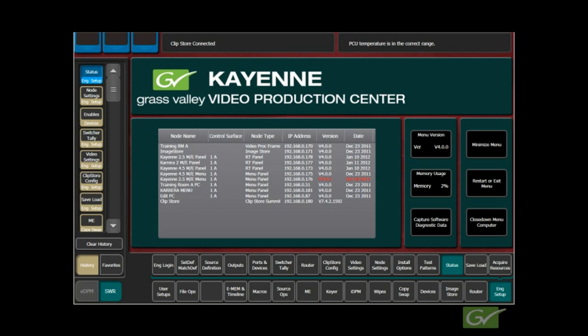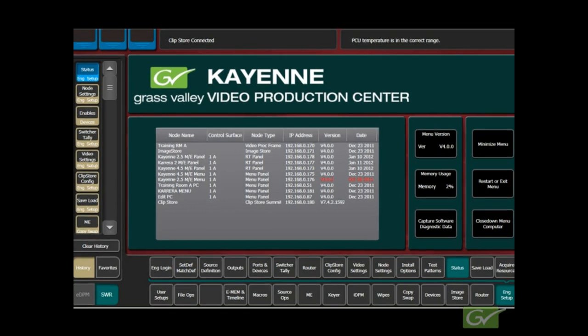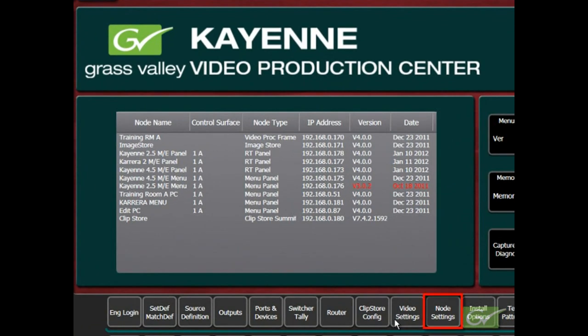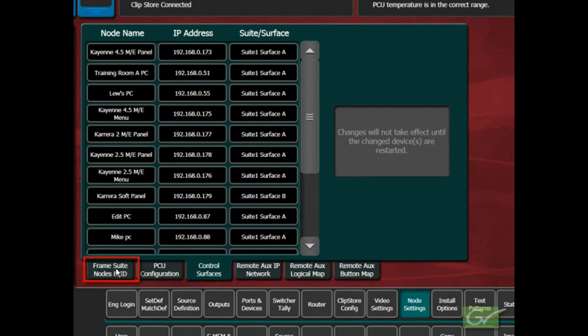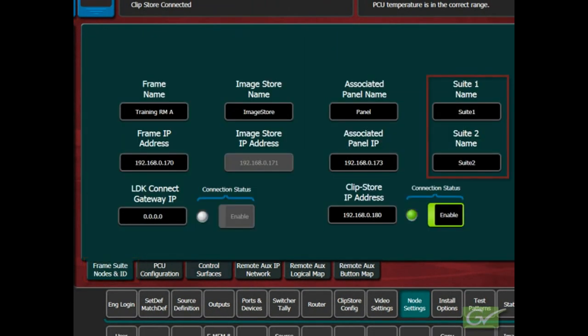To assign menus or panels to a second suite, select the Node Settings submenu and the Control Surfaces tab. This will display the list of nodes and IP addresses for all items installed in this system. If a panel or menu node is not listed here, it will need to be entered into the list and assigned to a suite. All panels and menus must be listed in the node list to be able to operate in the correct suite. The default suite names are Suite 1 and Suite 2. These names can be changed in the Frame, Suite, Nodes, and ID tab if desired.